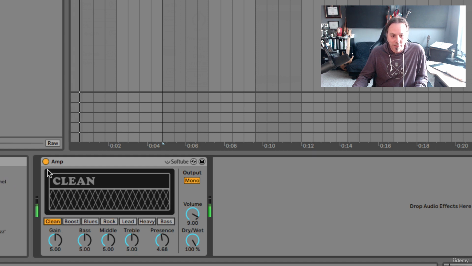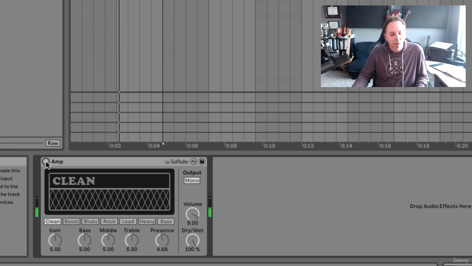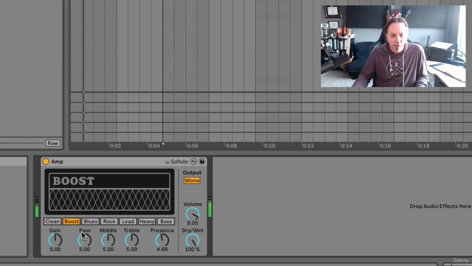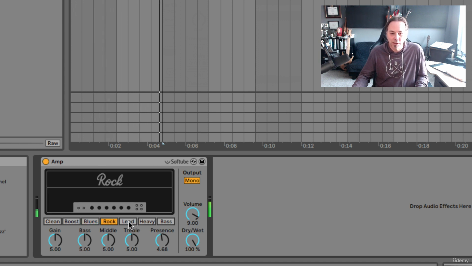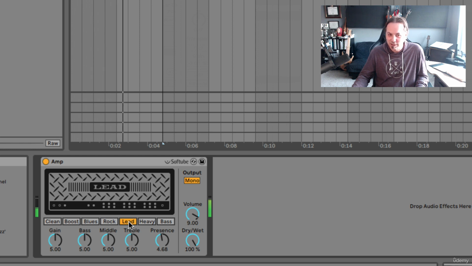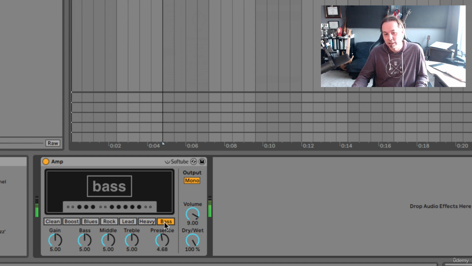Let's put it on clean. Okay, it's cool. Okay, here it is without that effect. Right, it brightens it up a little bit. Let's try it on boost. Guitar tone, blues. Warmer, rock, lead, yeah, pretty crunchy, heavy, and bass. This bass setting is actually really nice on a bass guitar, by the way.